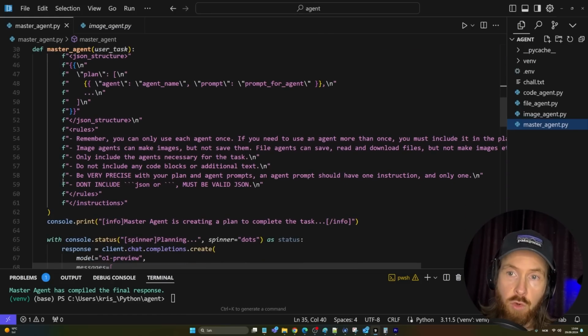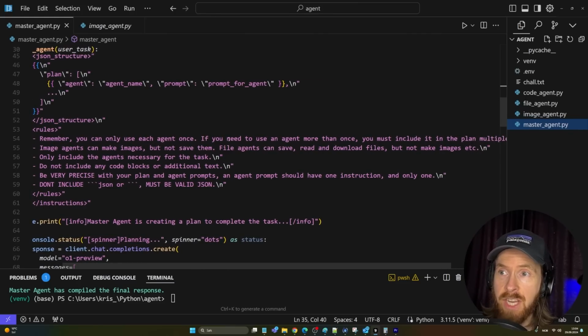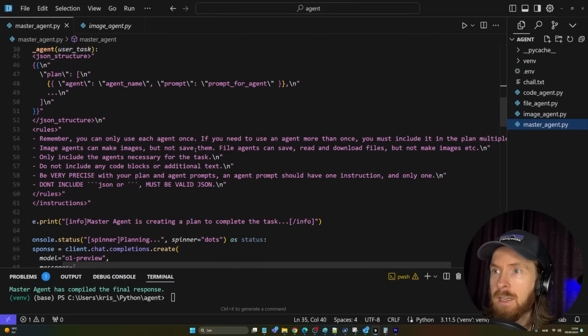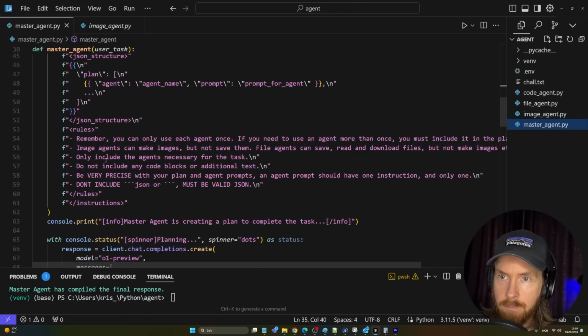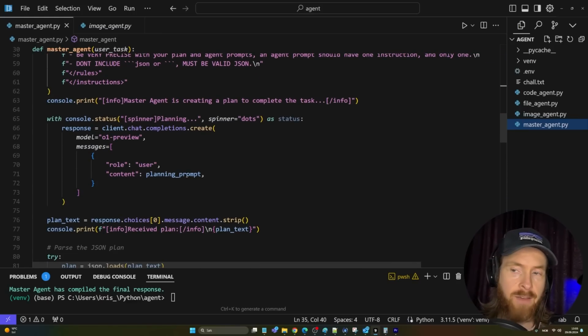All right, and we have some rules for this. Remember, you can only use each agent once at a time. So if you need to use an agent more than once, you must include that in the plan. Image agent can make images but not save them. File agent can save, read, and download files but not make images. I just want to clear that up. So only include agents necessary for the task, do not include code blocks, be very precise, don't include backticks. It must be valid JSON. Of course, I could implement structured outputs if I wanted to, but for now, I haven't tried that.